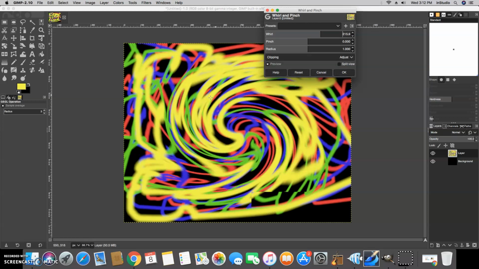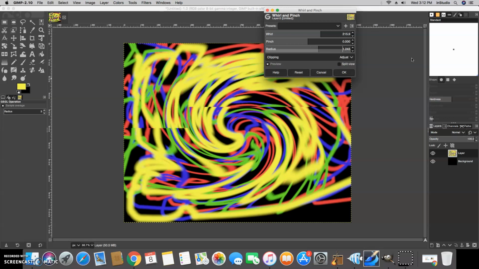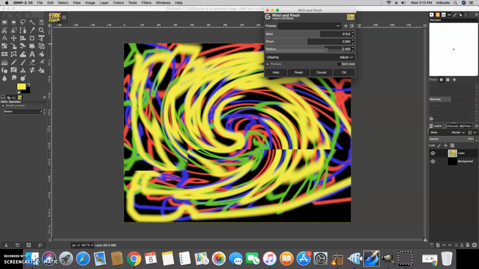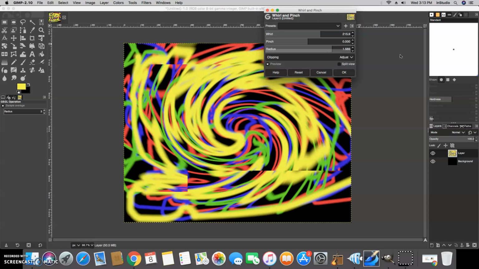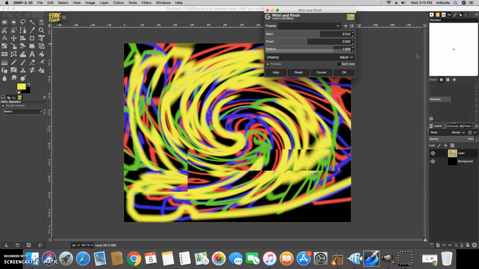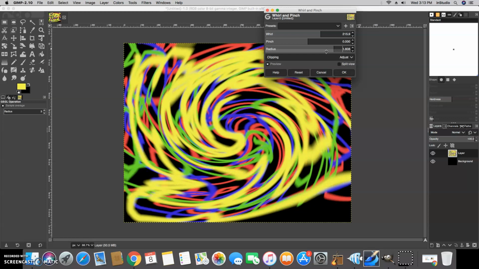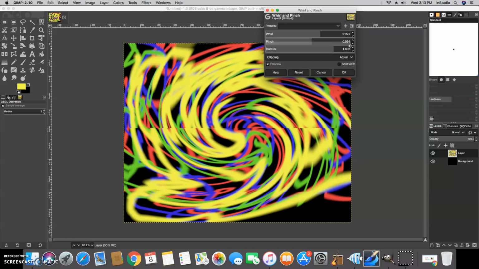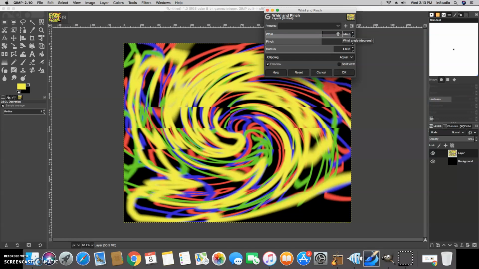And it seems to be doing most of my whirling over there, so I'm actually going to increase my radius so that the entire thing is twisting. Okay. So you can see I've sort of got that twist. The pinch I don't really need to worry about. It has to do with the density. So actually I'll up it a little bit here. Get a little bit more whirl.